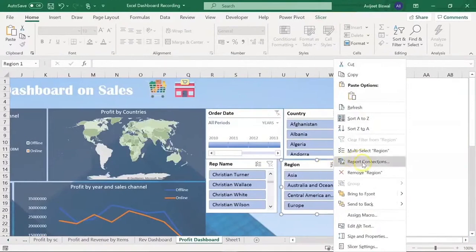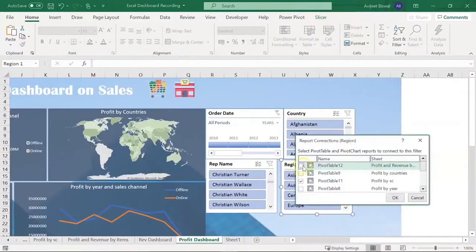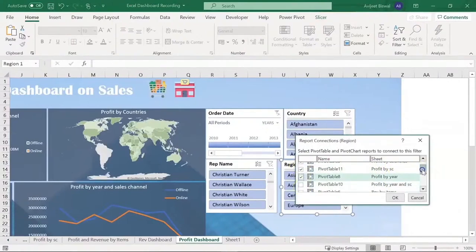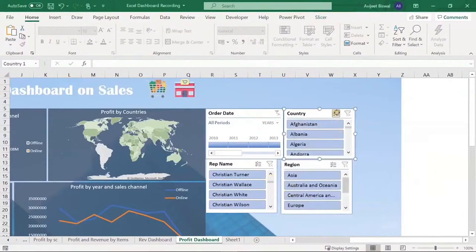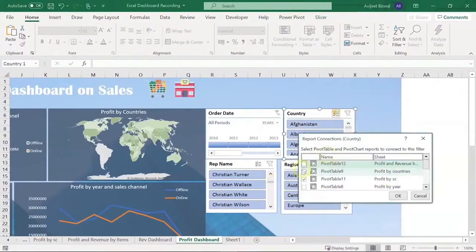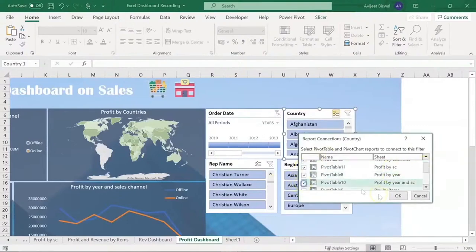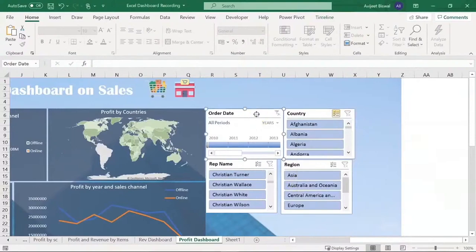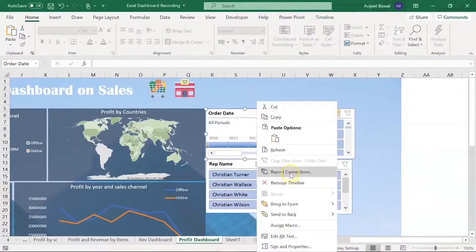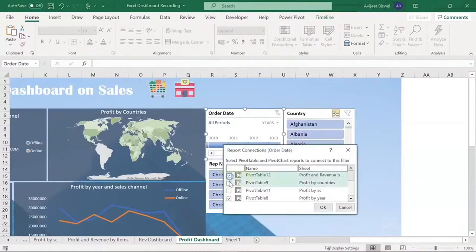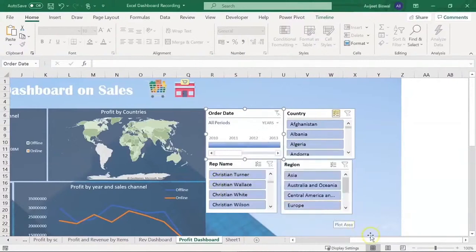Similarly, let's connect my region filter to all the pivot tables. So I right click, go to report connections. Here I'll choose all my pivot tables which are based on profit. I'll click on OK. Let's do it for the country slicer as well. I'll click on OK, and similarly I'll connect my timeline as well. I'll go to report connections and I'll select all the pivot tables related to profit. Then I'll click on OK.